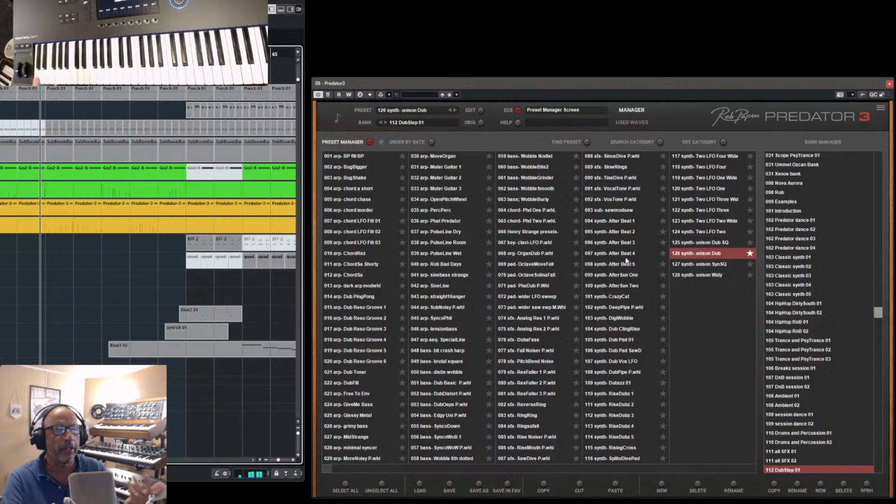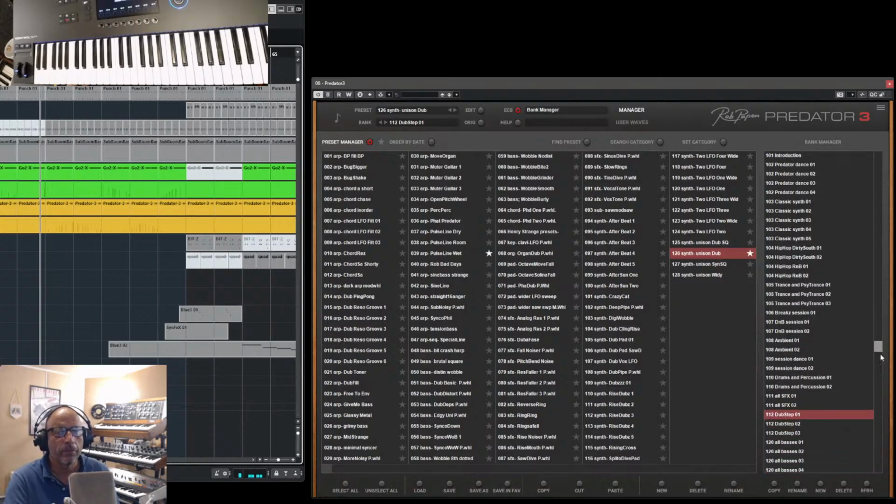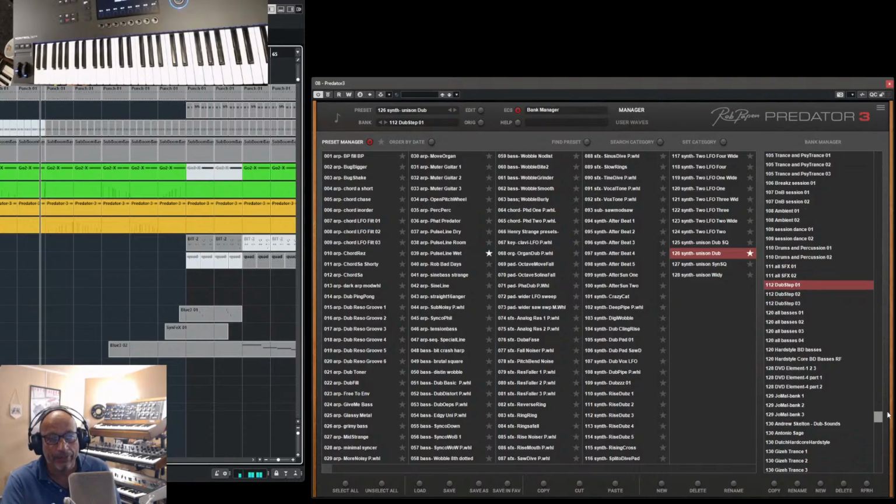So if you install it again, you put this text file, you move that to the documents on PC, to the Predator 3 bank folder, or to the applications folder on your Mac. You will have the star sounds, or the sounds which you gave a star.